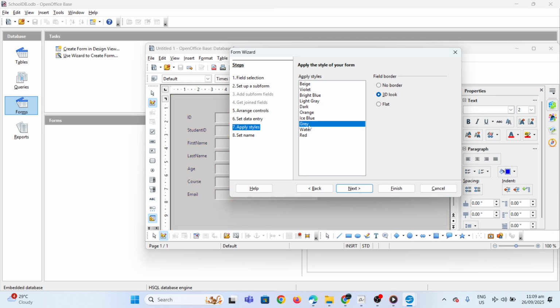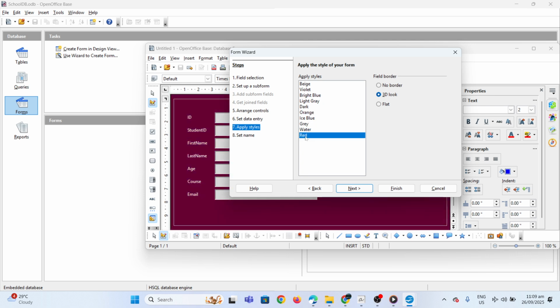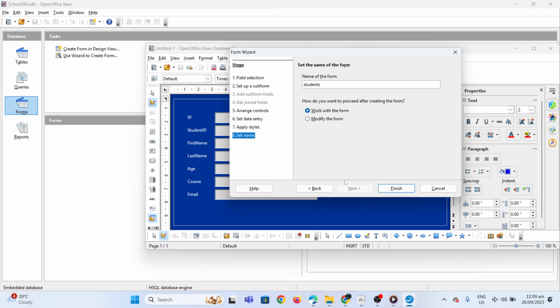Once you're satisfied with your configuration, it's time to finish up. Give your form a suitable name like Customer Viewer or something that aligns with its function. Then click on Finish. Your form will open automatically. Now you can comfortably browse through your records using the navigation buttons located at the bottom: First, Previous, Next, and Last.